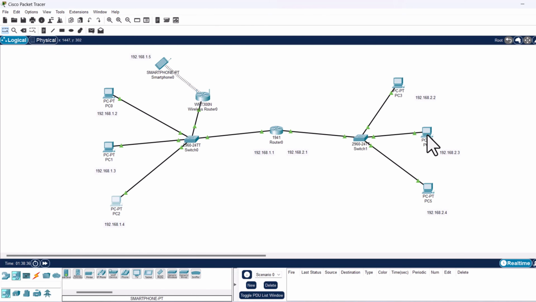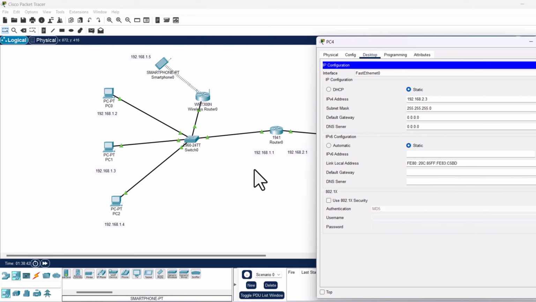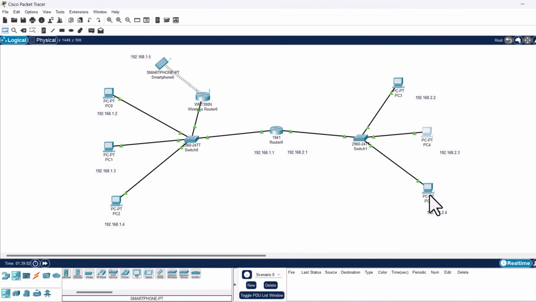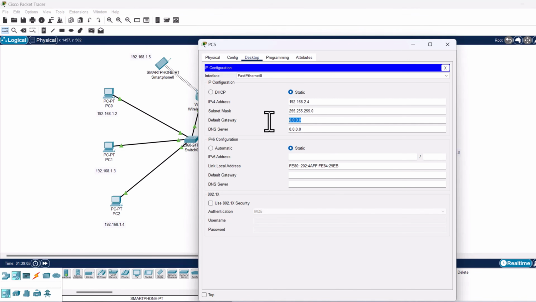So let's click on PC4, let's click on IP configuration, and also let's assign this IP address which is 192.168.2.1. And I will copy this IP address, I will close this down, and I will click on the last PC, IP configuration, and also the same gateway. Let's add it there, guys, and let's close this down.